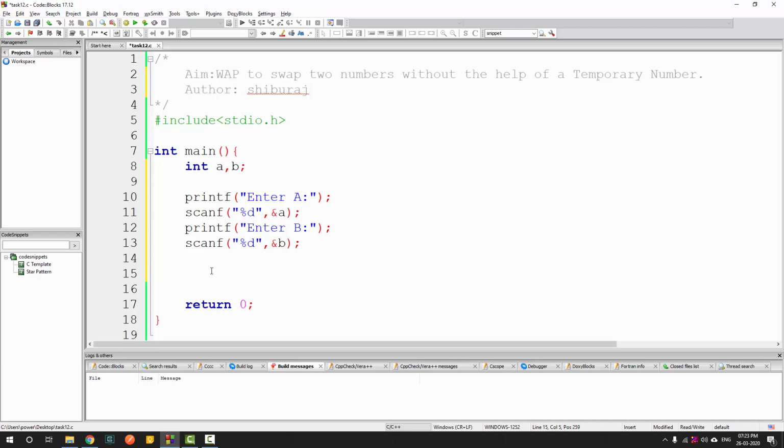Similarly you can do it with multiplication and division also. We will see both the methods. Let's take the first one. So let's do one thing first. Let's say a is equal to a plus b.